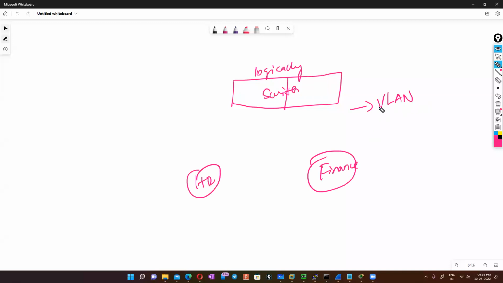Virtual local area network. So what happened? This part of the ports will be assigned to the HR department, and this part of the network will be assigned to the finance department. Sorry, I'm feeling a little bit cold, and I'm coughing. So you can split into two different networks, HR and finance.